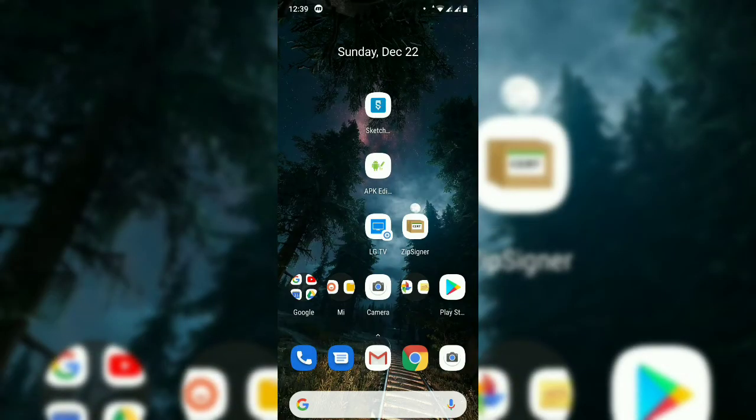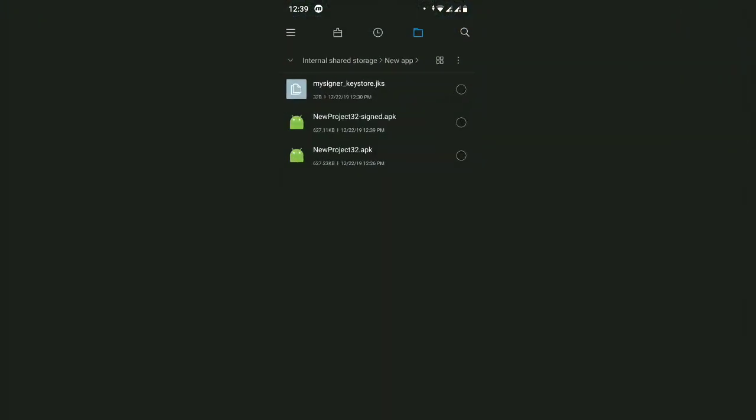So now go to the files and see. So this is the signed file. So this app is the signed APK, so you can publish it to the Play Store.